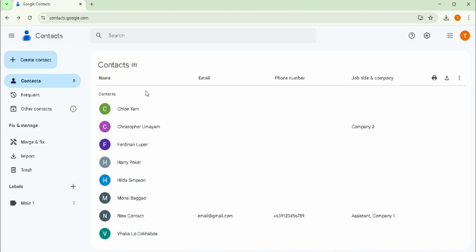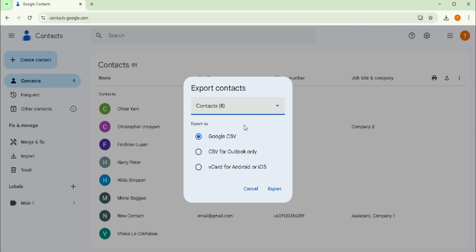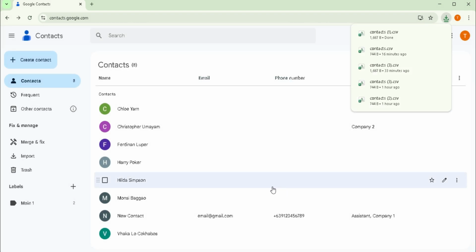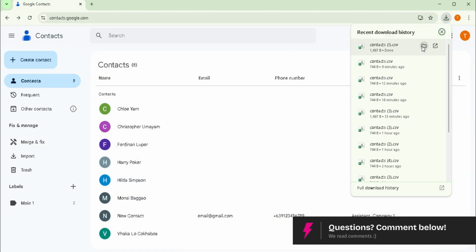Once you're on the Google Contacts dashboard, go to the top part of your screen, then click on the Export button. Then, an option for exporting will show. In here, select CSV for Outlook only, as this format ensures compatibility with Outlook 365. Then export it. It will then automatically be downloaded to your computer.